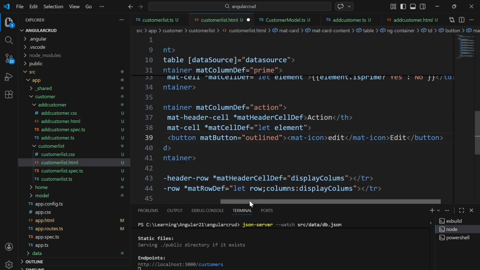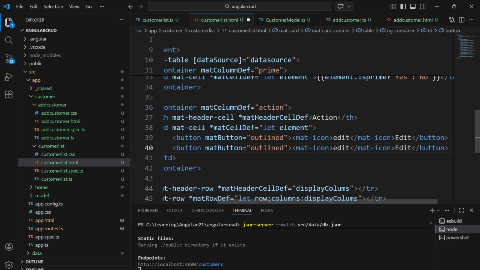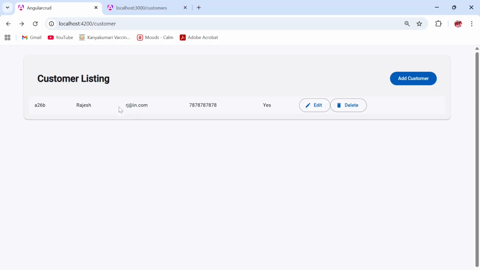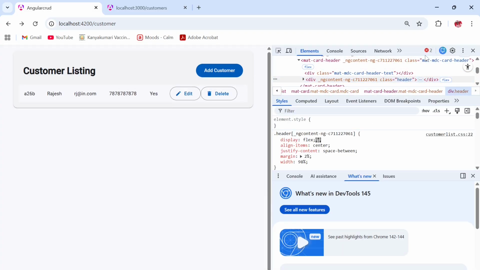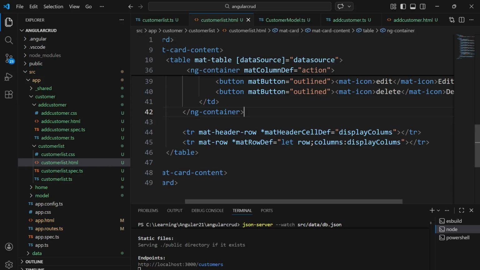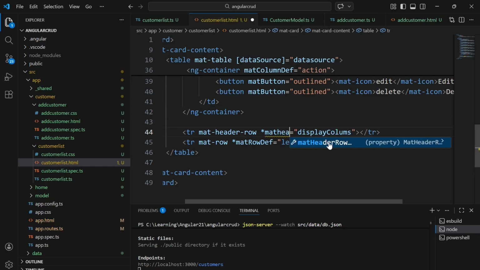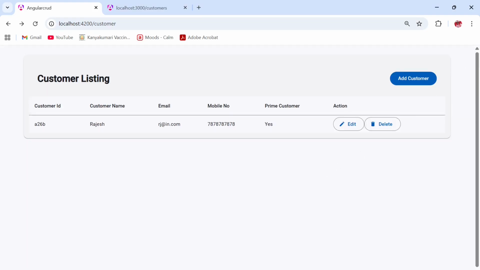Edit. So the same way, I'm going to have one more button that is for delete. Fine. Okay, we can verify in the UI side. The header section is not loaded. If I check in the console, we have one issue. Mat header cell definition is not a known element. Okay, it should be mat header row definition. See, now it is fine.